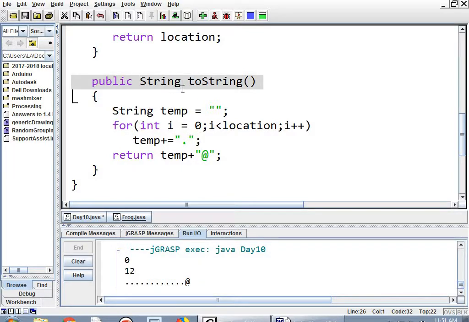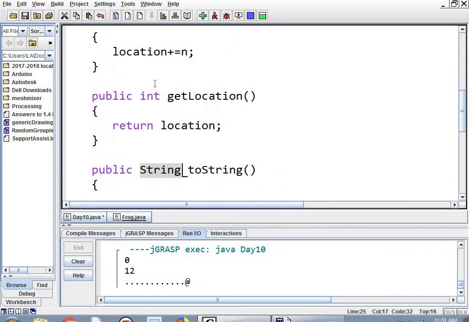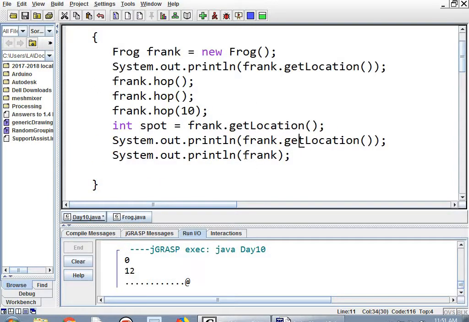But toString is anytime you have your own creation, like a frog or that student class or a book, if you want it to print nicely, you have to make a toString, and that's like converting your object into a piece of text that could be printed. So this is a non-void method too, and it sends back a string. It's automatically getting used when I say print Frank. Java calls the toString without me having to say.